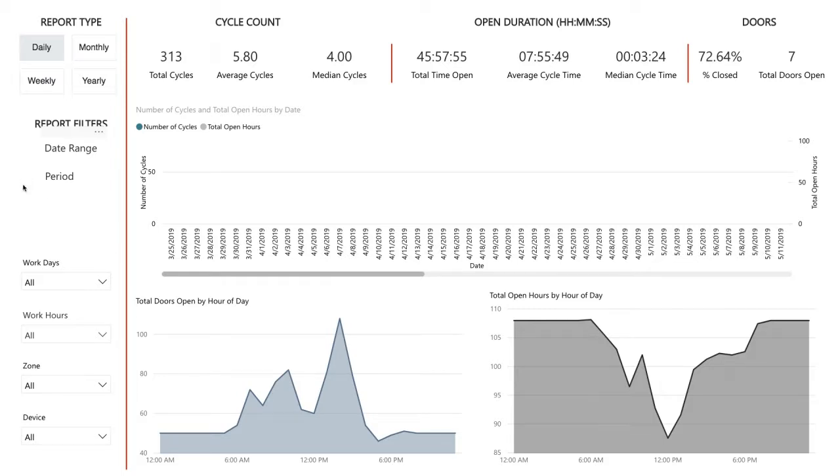So I'm going to go back to period. We can take out any work days, so we can look specifically at the days of the week as opposed to weekends. We can look at all work hours, all zones, and we can look at all devices. I need to switch this to the last 30 days.